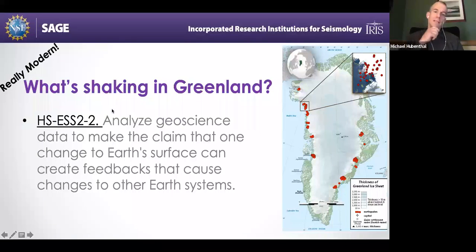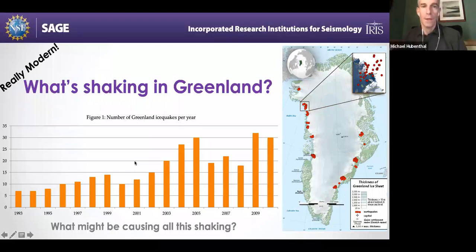So the question we might ask is, what's shaking in Greenland here? And the performance expectation that we want to be thinking about is analyze geoscience data to make a claim that one change to Earth's surface can create feedbacks that cause changes to other Earth systems. So in this activity, we're going to begin by thinking about, well, what might be causing all this shaking? What's going on that's causing these ice quakes to take place?